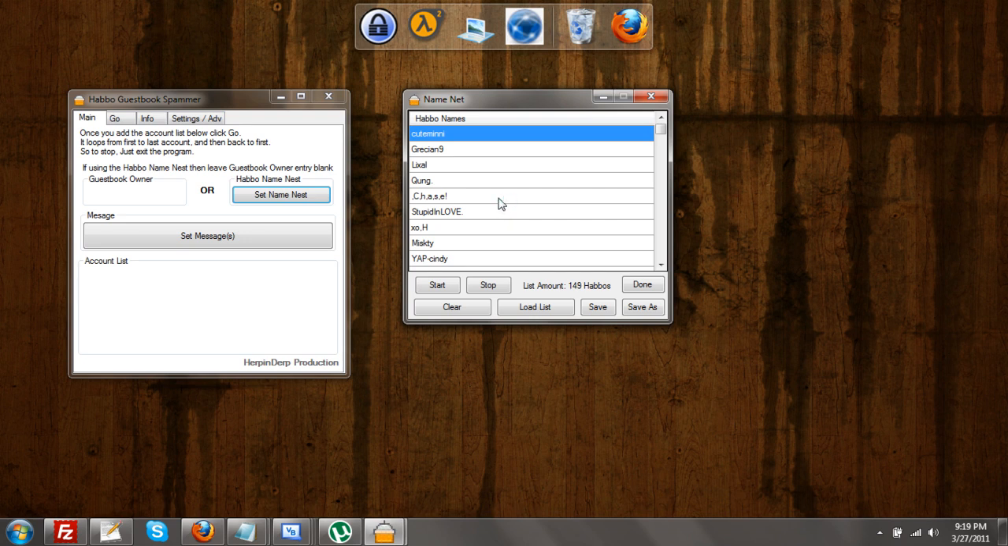The reason you show up on random Habbos is because you're really popular with your guest book. So that means they're going to have their guest book open. I wouldn't know about the names starting below here. These are names getting added over and over and over now.